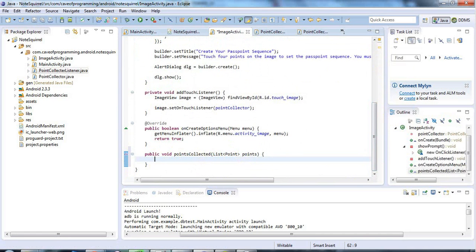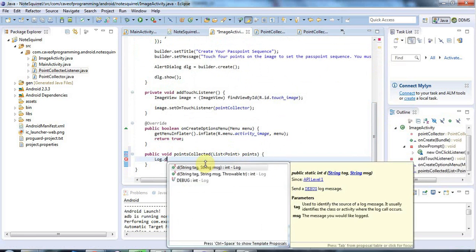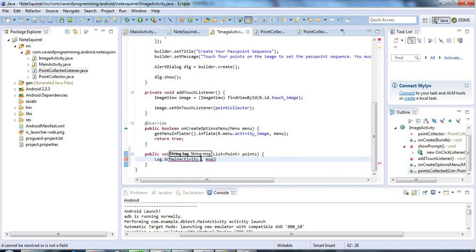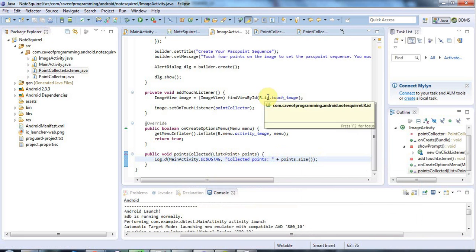And let's have some debug output here. Let's say log.d and debug tag, actually MainActivity.DEBUG_TAG. So that's a JWP string, which is my initials that I defined earlier. And let's just output here "collected points" plus points.size, so that we can see the size of the array list, which should be 4.